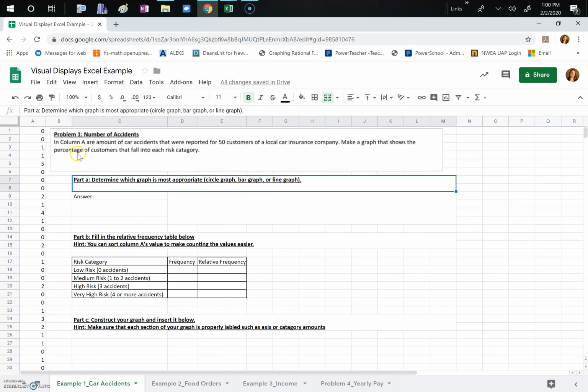Here, because they're asking for the percentage of customers, that's a hint that a circle graph would probably be the best choice because pie charts or circle graphs are best used to show percentages. However, we want to make sure that we're correctly using that pie chart. And that would mean that each slice is going to be separate from one another.